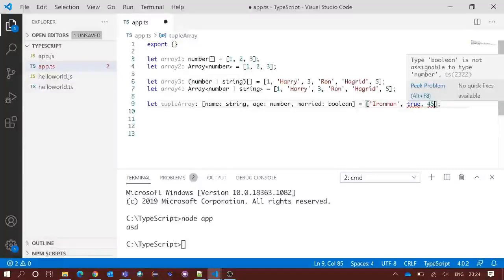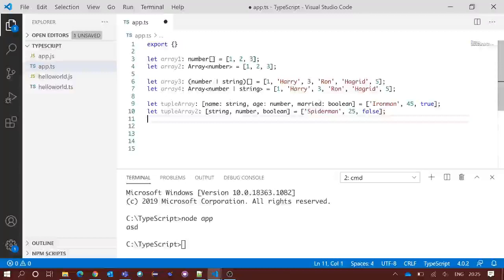We got an error: type boolean is not assignable to type number. It will always check the sequence of the data types mentioned previously. We can take another example of tuple type, that is tuple array 2, for which I have removed the identifier and put only the data types string, number and boolean. And for that we have the value Spider-Man, 25 and false.